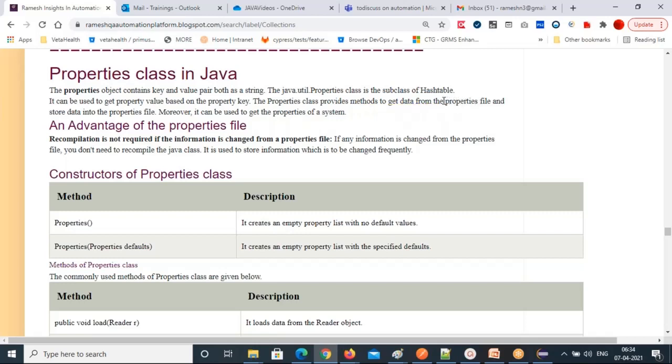The Properties class provides methods to get data from the properties file. The main objective is to get the data from the properties file, and you can store data into a properties file also, even at runtime. Recompilation is not required if the information is changed in a properties file. That's the main advantage.